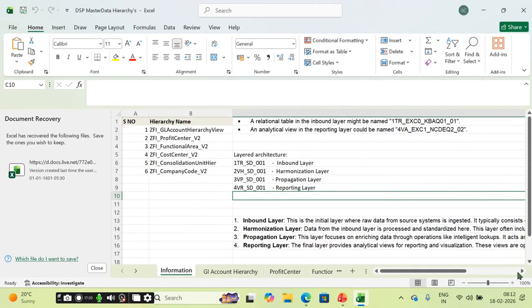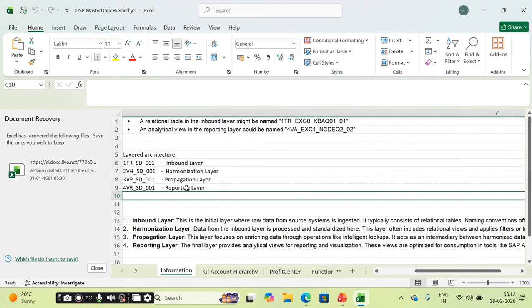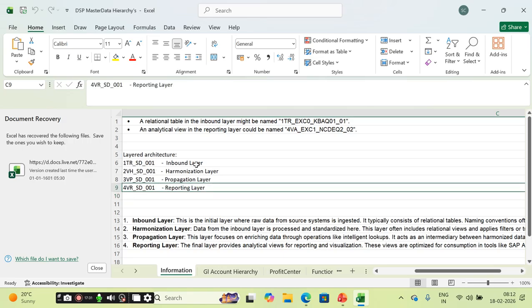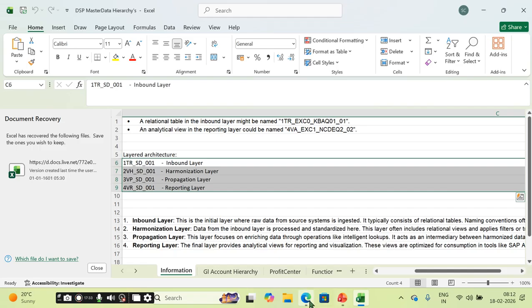Here is the layer architecture. Inbound layer means it won't touch anything. After that, harmonization layer, propagation layer, repository layer. What is the layer architecture? We'll discuss that also here.